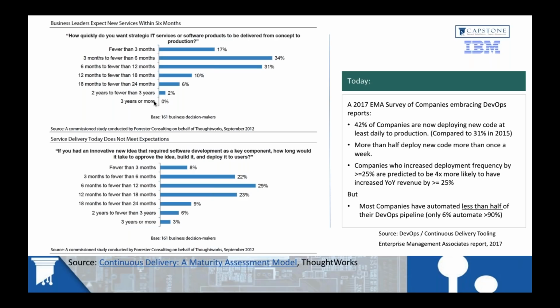Today, and again, these are DevOps companies we're talking about here, but they're reporting that more than half of the companies are deploying new code at least once a week, which is a pretty dramatic change in the broad landscape over that time period.